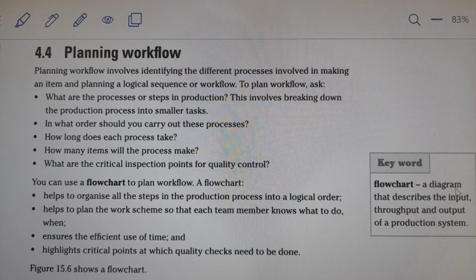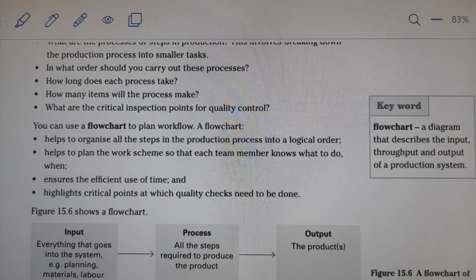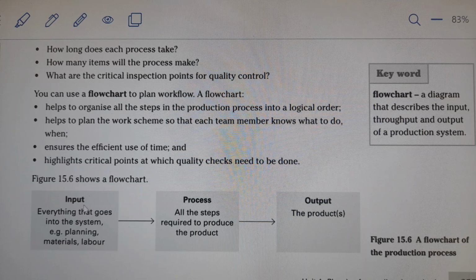A flowchart is a diagram that describes the input, throughput, and the output of a production system. This is the input, this is the throughput, and this is the output. A flowchart helps to organize all the steps in the production process into logical order. It also helps to plan the work scheme so that each team member knows what to do when. It ensures the efficient use of time and highlights critical points at which quality checks need to be done.